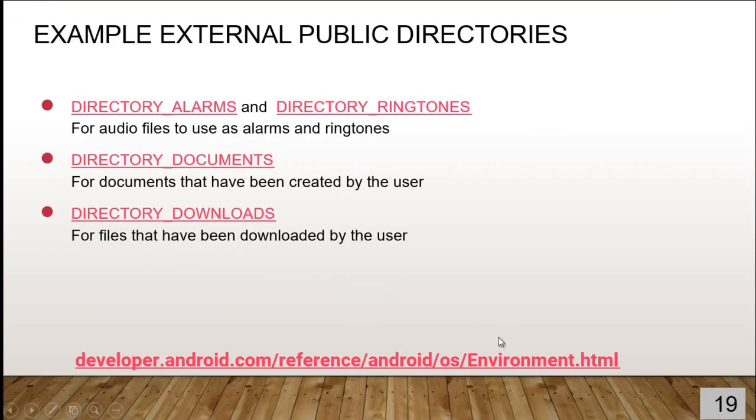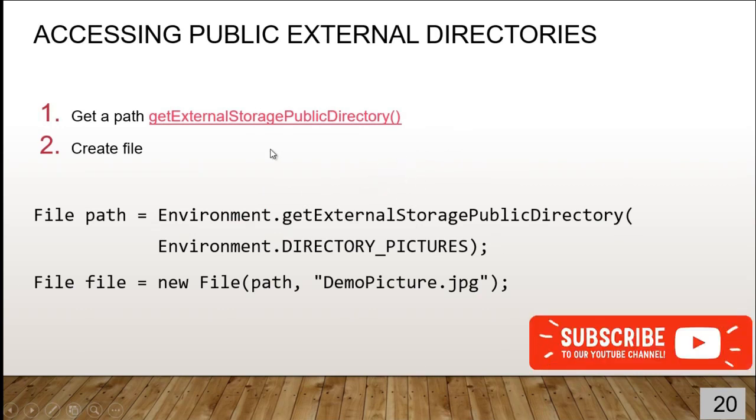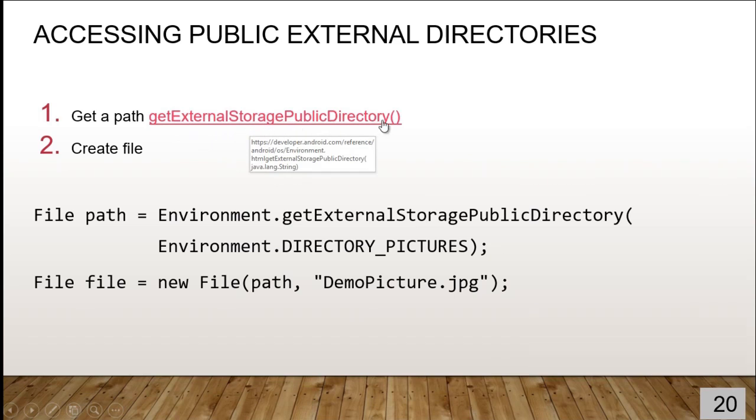If you want to know more about the Environment class, this is the other spot. You can search this on Google if you want to read more about it. So again, if you want to access the public external directories, I mean those directories that I've shown you in the emulator, and if you want to save files there, you can use the getExternalStoragePublicDirectory method, okay? By calling this method, you have a path to the external storage directories.